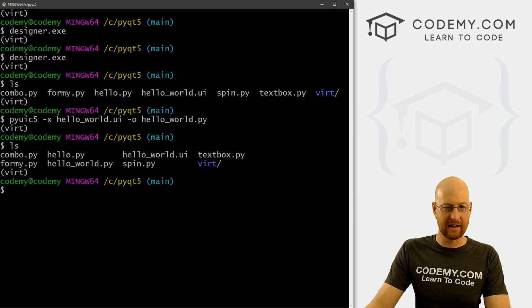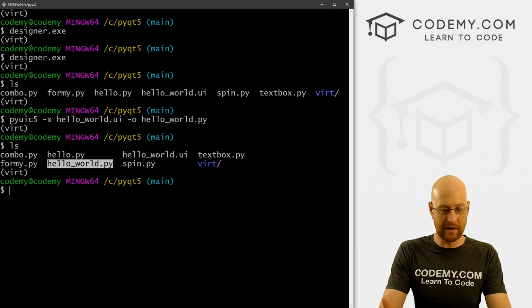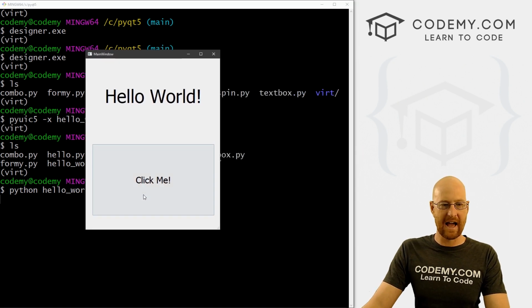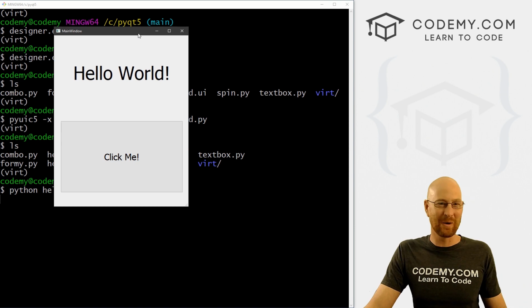And now if we type in ls, we see we've got this hello world.py file, right? So we could play around with this and do whatever we want. So right off the bat, we could run this. Let's go python hello underscore world.py. When we do, we get the app. When we click on this button, nothing happens, because we haven't programmed it to do anything when we click the button, but the app does work.